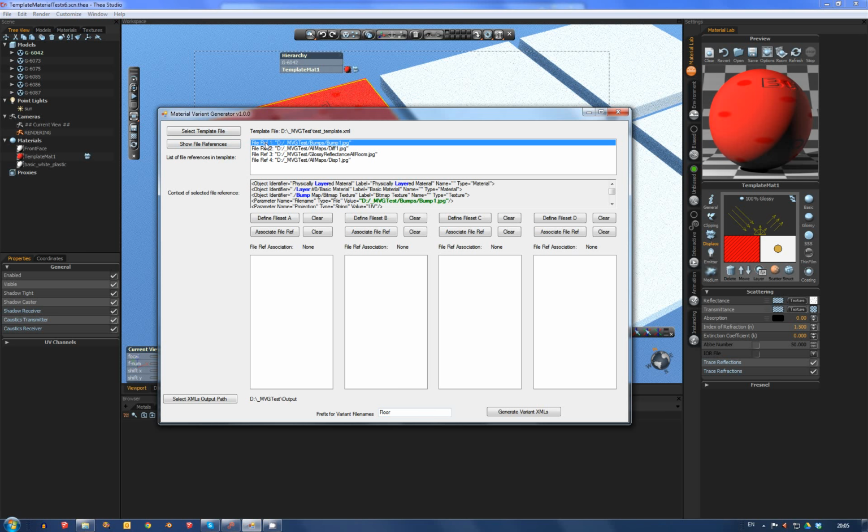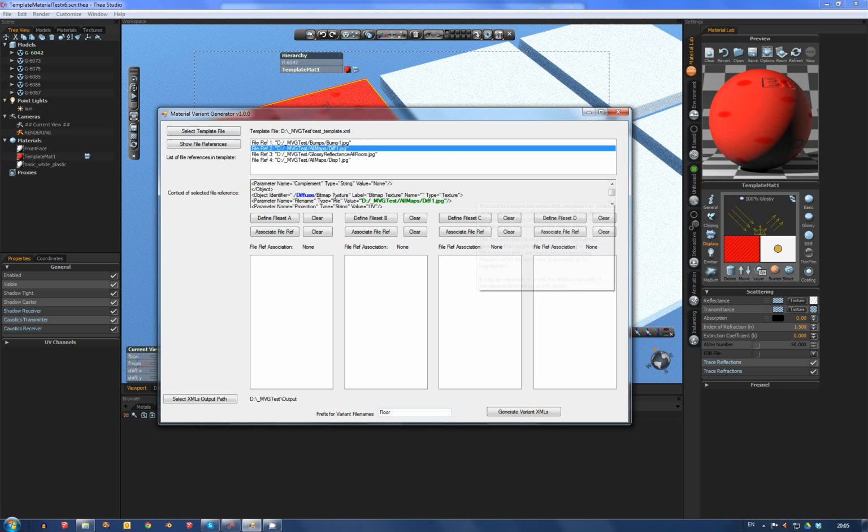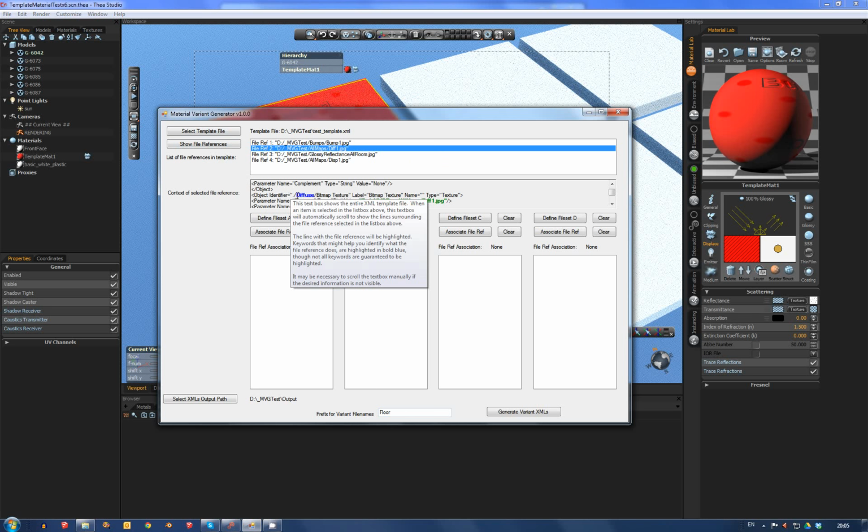Show the file references. This lists all the file references in that XML file. There could be lots, and if this is a very complicated material, there'll be a big long list here. When you select one here, it shows you this is the complete XML file down in here with a few keywords and lines highlighted. It'll auto scroll down to diff1 and show you some context, so you can see that that is the diffuse one because of this identifier.